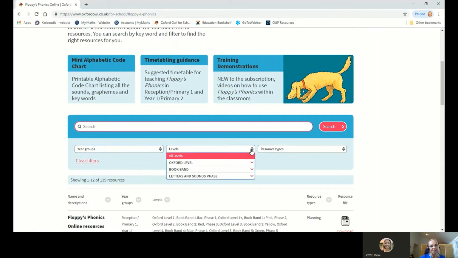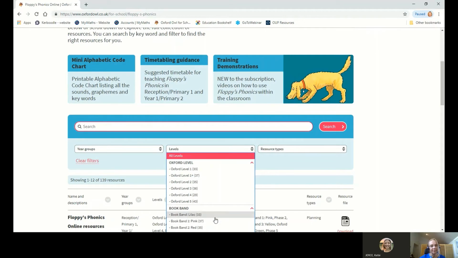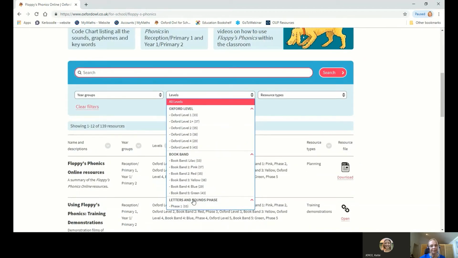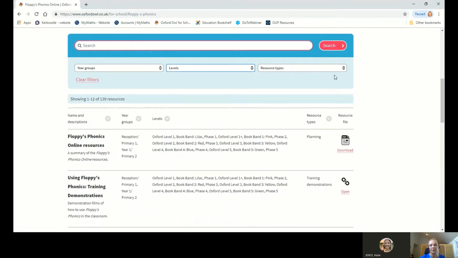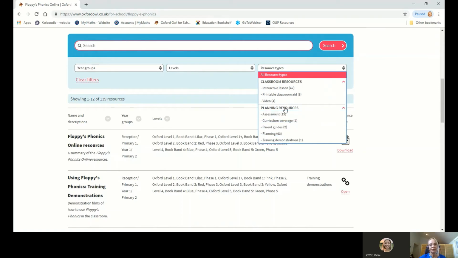Then we have the levels, Oxford level. I'll close that. And then we also have the book bands. And we also have the letters and sound phases. Then if we open up the resource types filter, you can see we have the classroom resources. Open that up. You can see we have interactive lessons, printable classroom aids and videos. And under planning resources, you have assessment resources, curriculum coverage, parent guides, planning, training demonstrations.